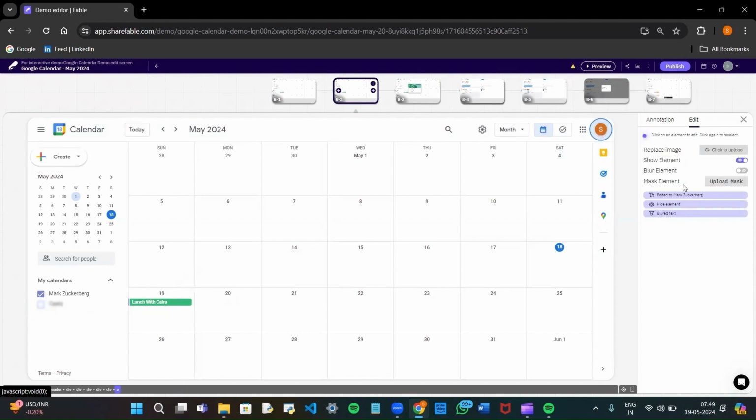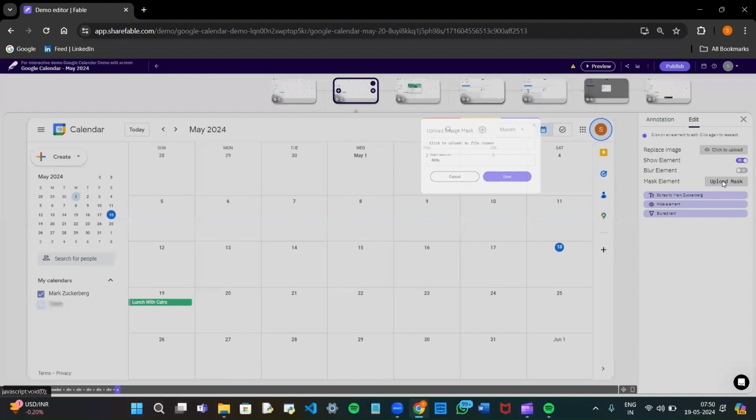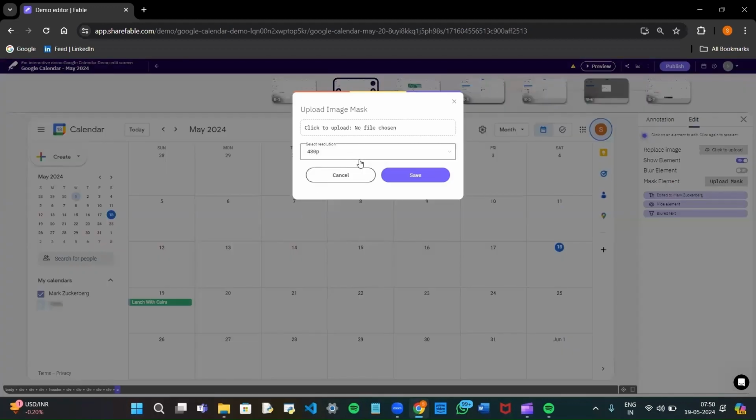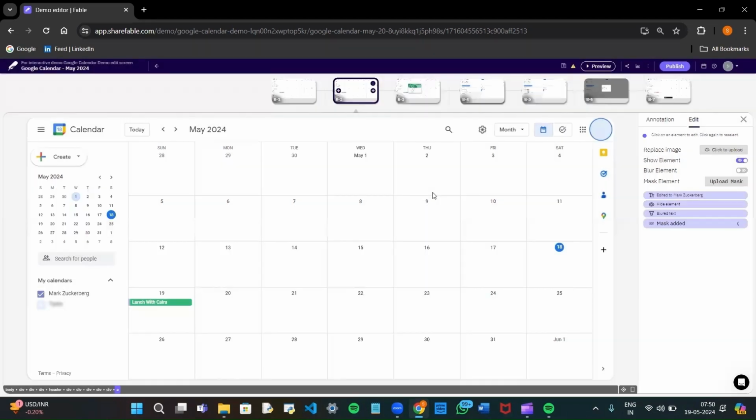Now let's try changing this DP. Let's click on this. Let's upload a mask element. I will upload Mark Zuckerberg's photo. I have uploaded his photo. Let's click on save. Here we go. Wow, that's pretty interesting. And with replace image, we can replace this image as well.